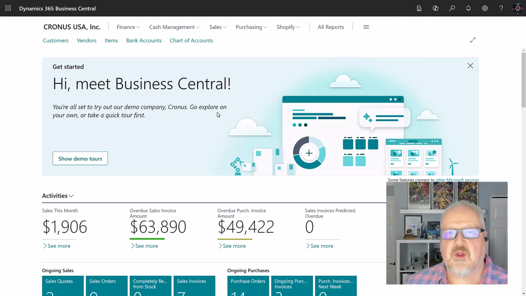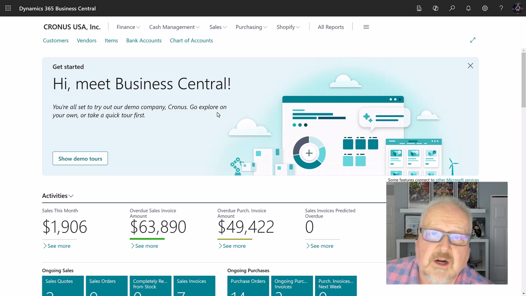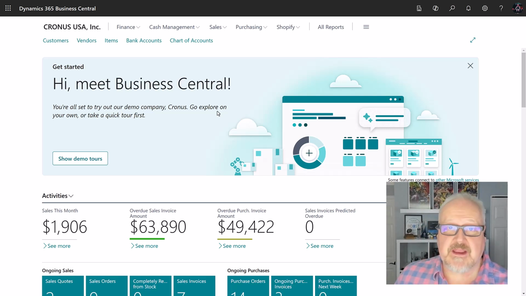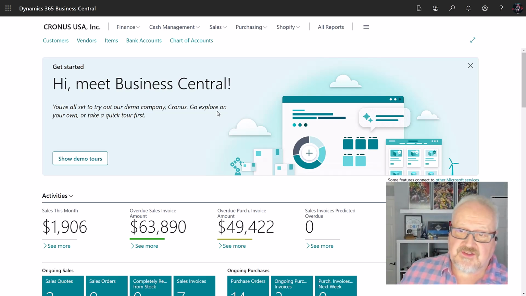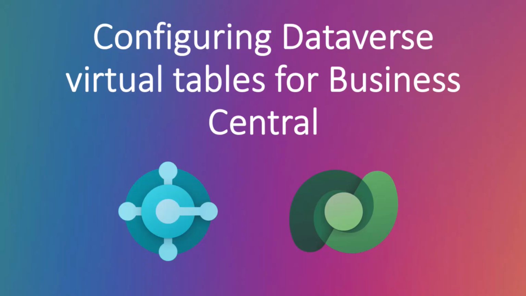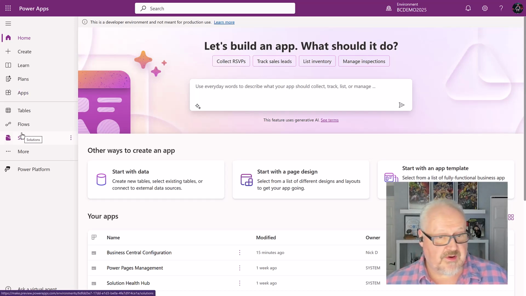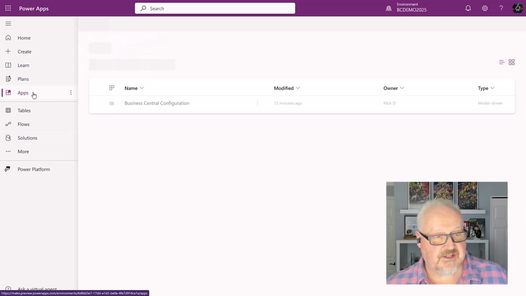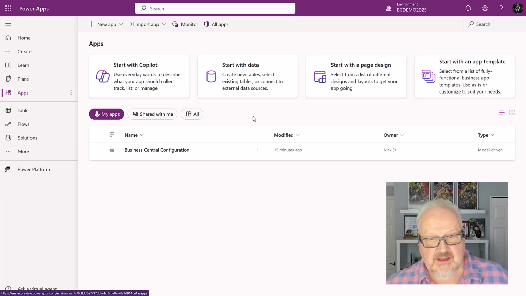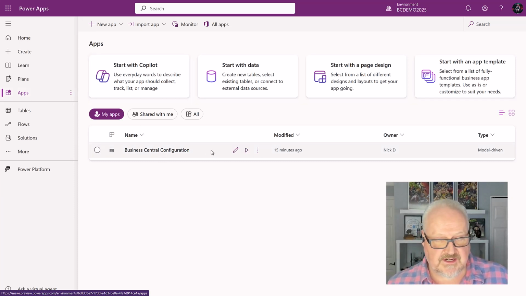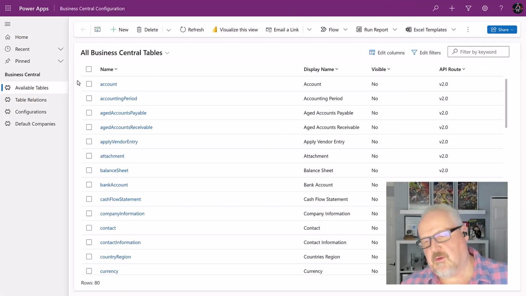Now we're going to flip over to our Dataverse environment into our Power Apps Maker portal, because there we have to do some extra configuration. Okay, we're in our Power Apps Maker portal, and then what we're going to do, let's take a look at the app sections. And interesting, we actually have some Business Central configuration app. So that's a new model-driven Power App. So let's launch this. All right, we've launched the model-driven app.